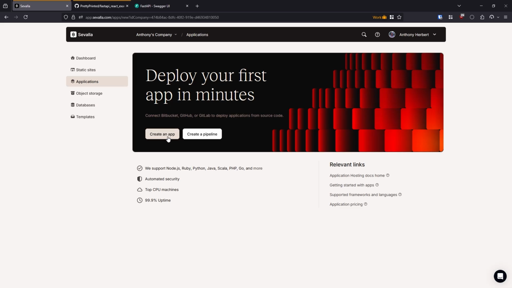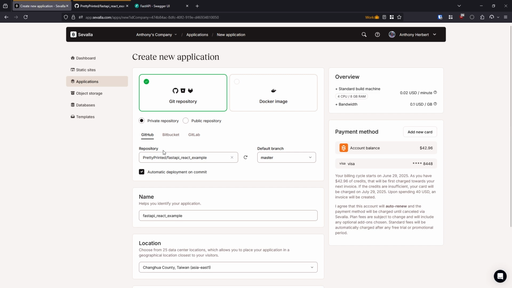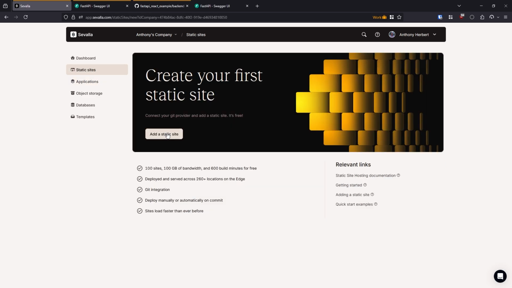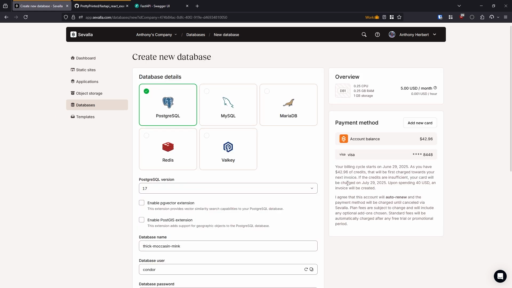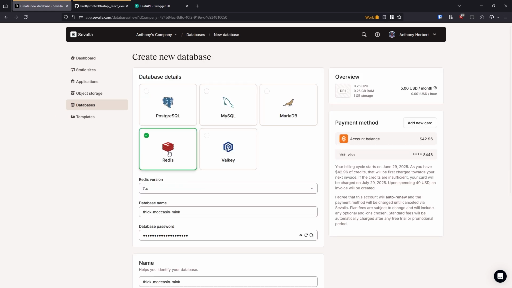In this video, I'm going to deploy the backend API as an application service. I'm going to deploy the front-end React app as a static site, and I'm going to use a Redis database to keep track of all the tasks. And all of this is going to be done on Sevalla.